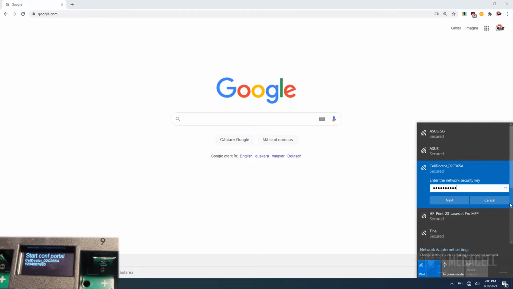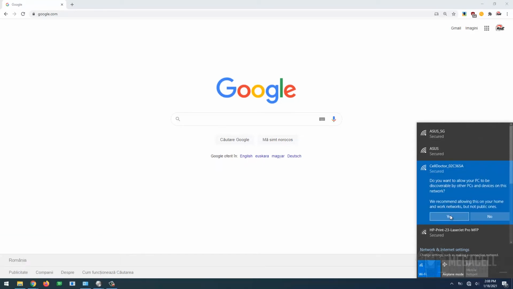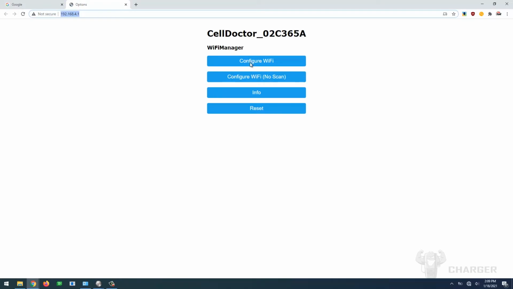On a laptop, you should be redirected to the Wi-Fi configuration page. If, for some reason, you don't get there, manually type the IP 192.168.4.1 into your browser to get the Wi-Fi manager page.